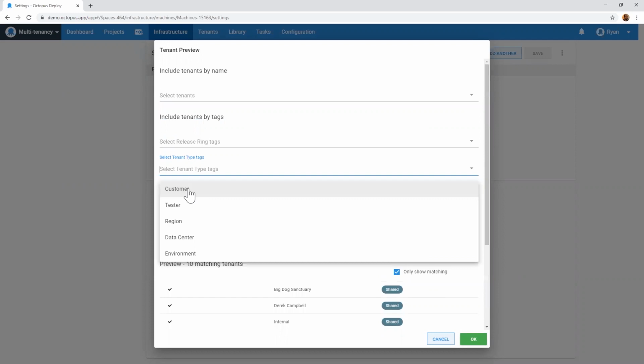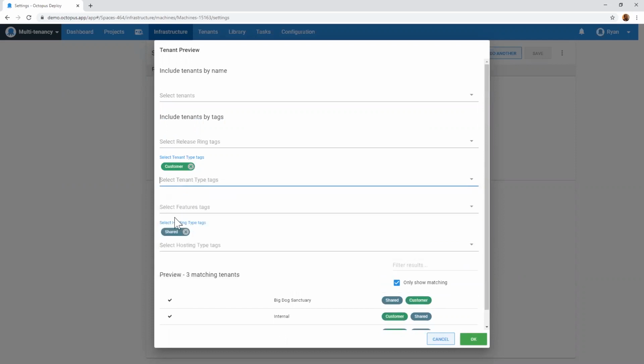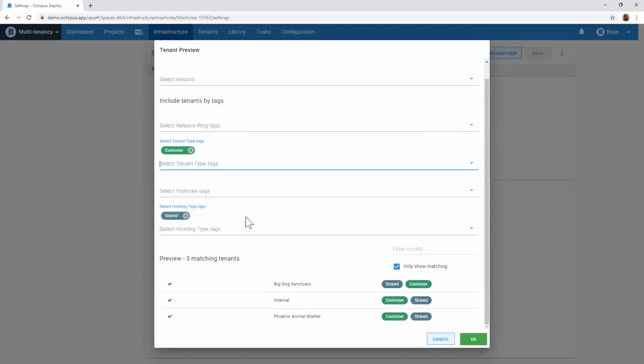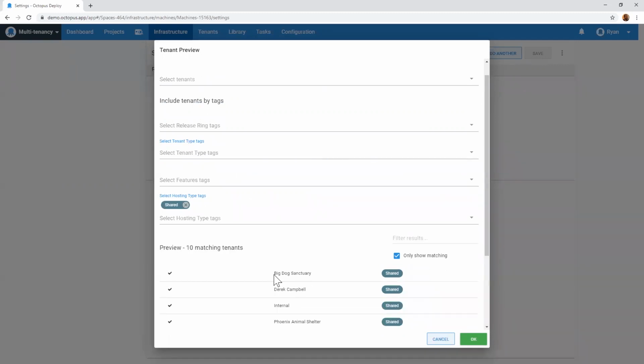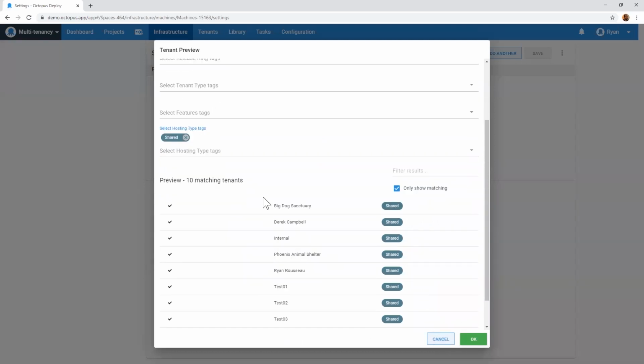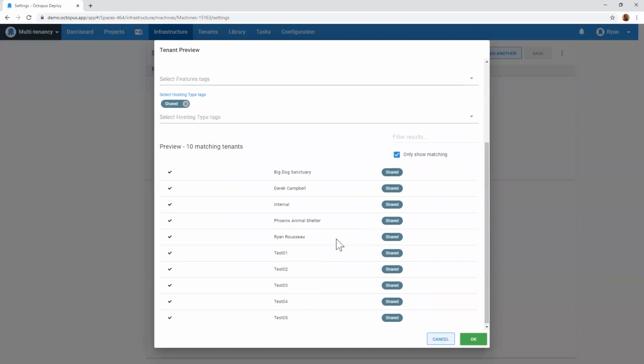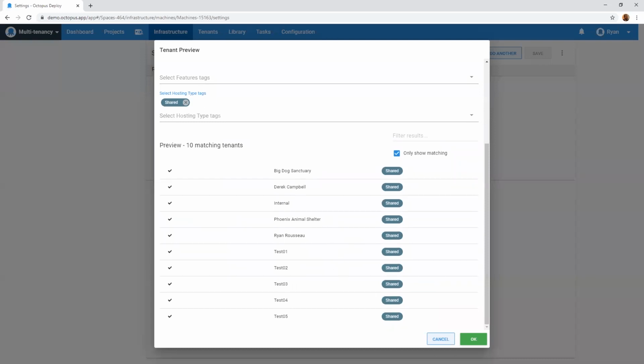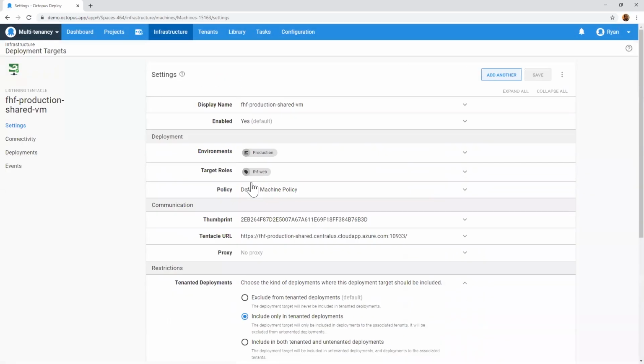tenant type tag and choose customer here, and it'll combine the shared and customer, and then I get the 3 that I want. But I'm happy for it to be all shared, so I will leave it as it is. But this preview screen is really nice, really handy to see exactly which tenants will be used for this target. So that is how you tie your infrastructure to your tenants for deployments.